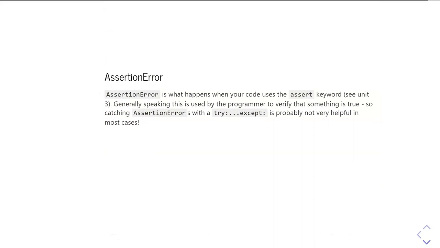Assertion errors are what happens when you use the assert keyword, which we'll discuss in the next unit. So generally speaking, you use assert as a programmer to verify that something is true. It's kind of an aid to debugging your code. So catching assertion errors inside try and except blocks is almost always a stupid thing to go and do.